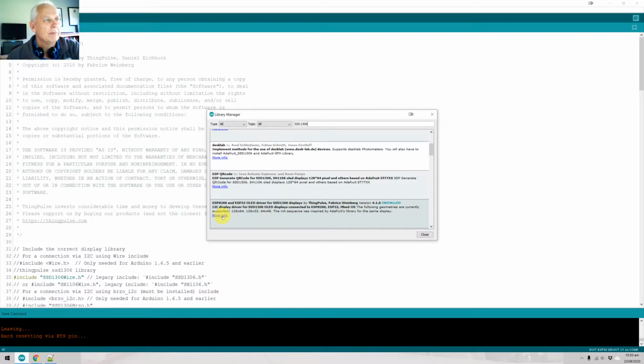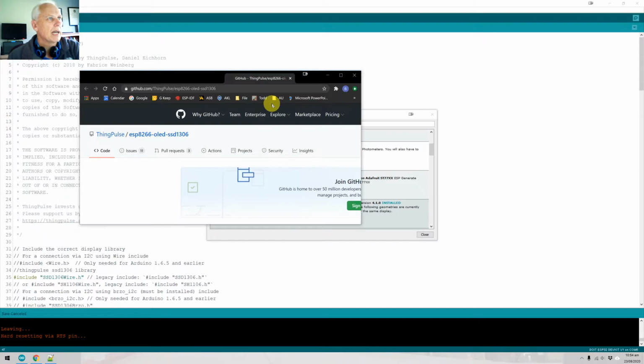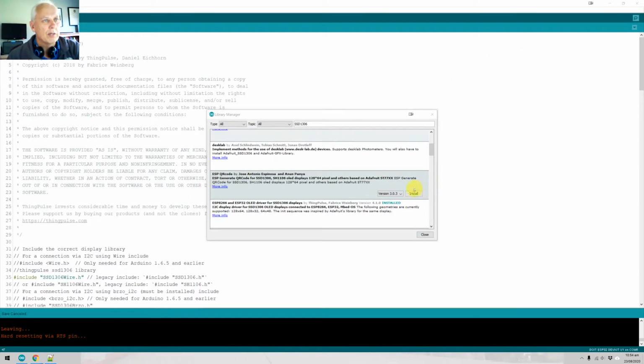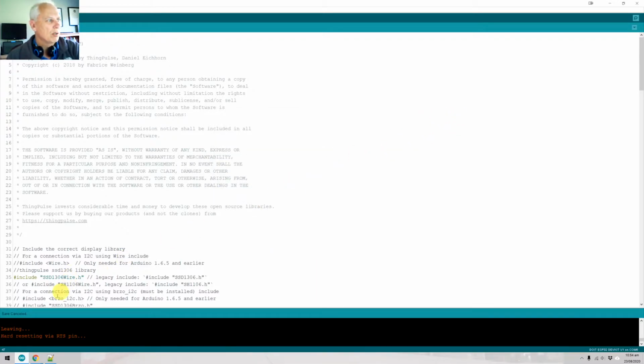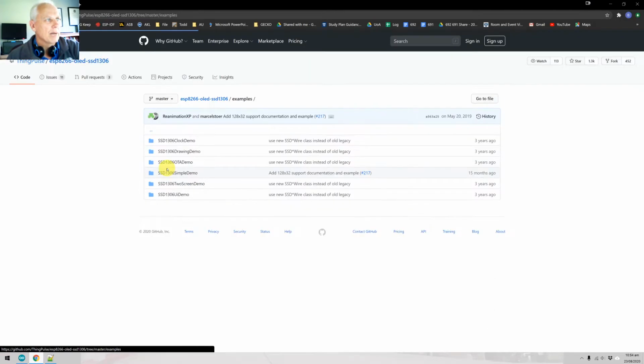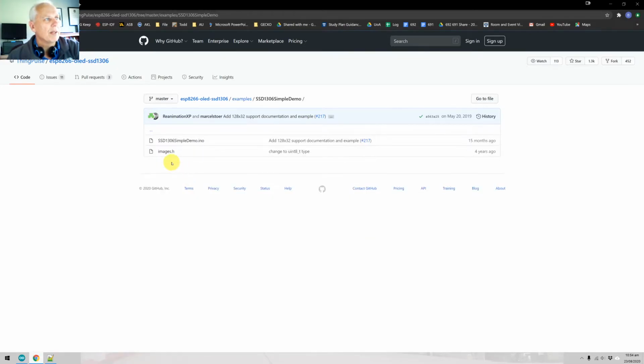Now when you click on this, it'll take you to more info, and it'll open up a page on GitHub, which is actually where the library is. You don't have to download anything from here to get the library into the Arduino software. All you have to do is install it through the install button that will appear on your screen. So that will get it installed, but to use it you're going to need some programs, and you'll find those on the GitHub site here. If I just go to examples, there's a few different examples that you can use, and I'm using the simple demo one. If I go into there, you'll find that there are 2 files.